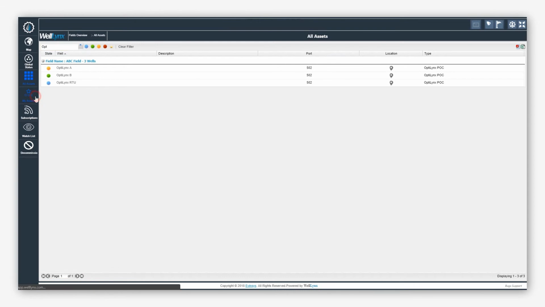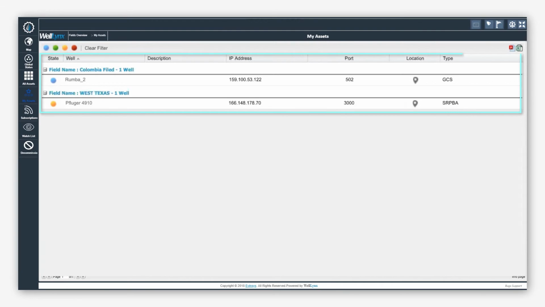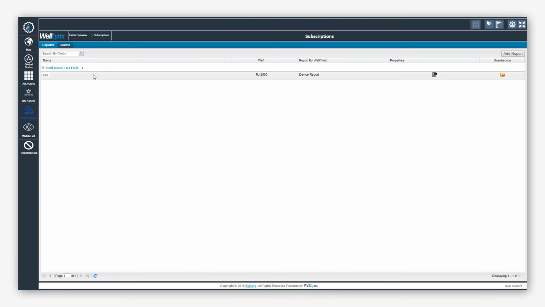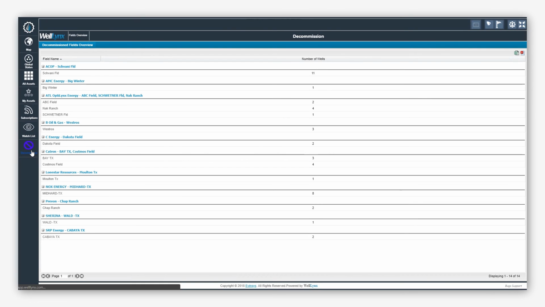My Assets is a virtual field, where you have the ability to group certain assets that are very critical to you. It allows the users to highlight or tag certain wells to be in my asset group. The subscription summarizes all the alarms and reports that you subscribe to, and you can see here that you have the ability to add an alarm. The watch list is a window that allows you to monitor data for multiple wells on the same page. The decommission view gives you access to wells that have been decommissioned. The data still exists in our system, so if you want to retrieve decommissioned data, you can.